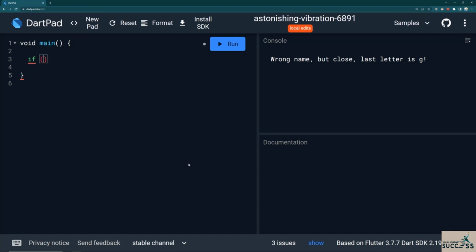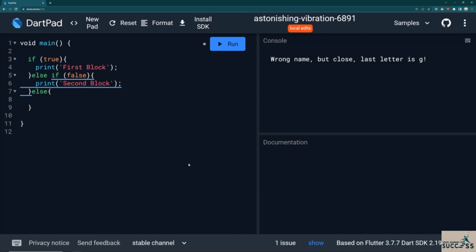So I'm going to say if true, print first block. And then I'm going to say else if, let's put another condition, and for now let's put it false, print, and then we'll say second block. And whoops, gotta make sure I put my semicolons there. And then finally I'll say else. And notice else never takes a condition because it only executes if everything else above it happened to be false. Then I'm gonna print last block. So these are my 3 blocks of code.